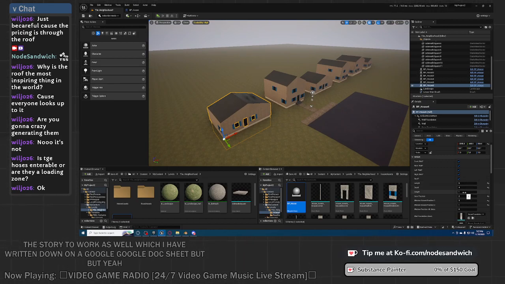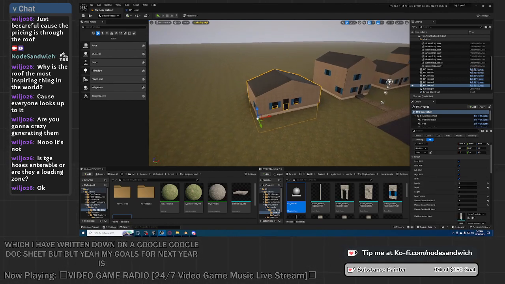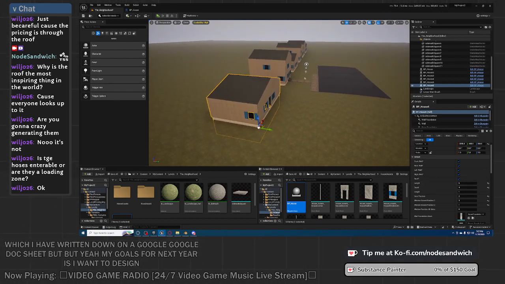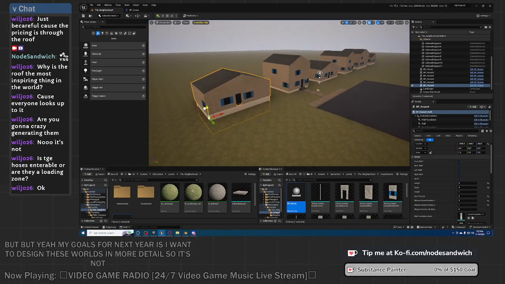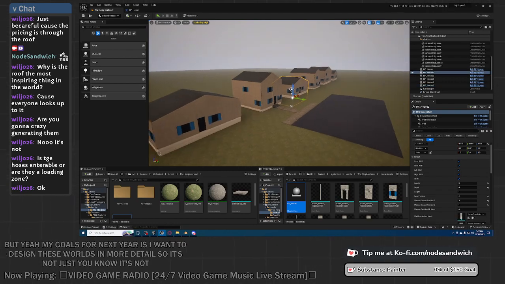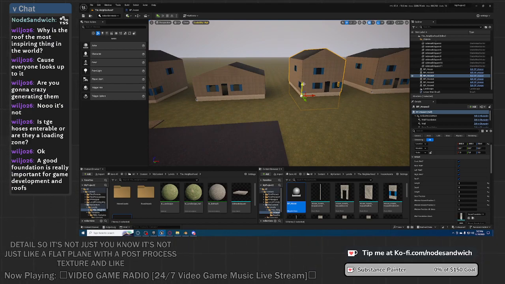My goals for next year is I want to design these worlds in more detail, so it's not just a flat plane with a post-process texture and debug elements.